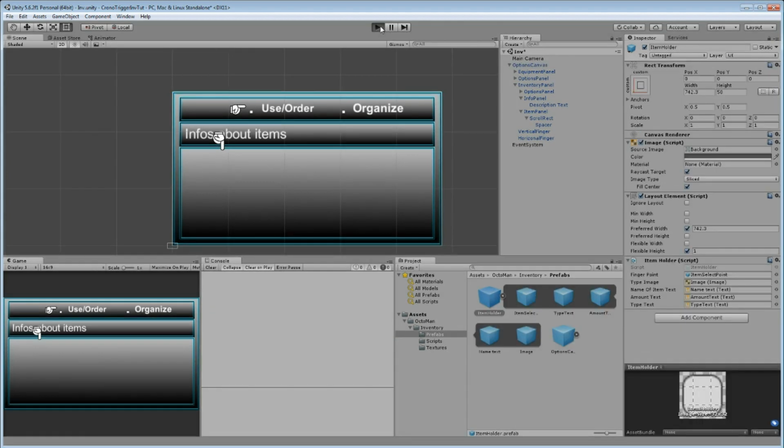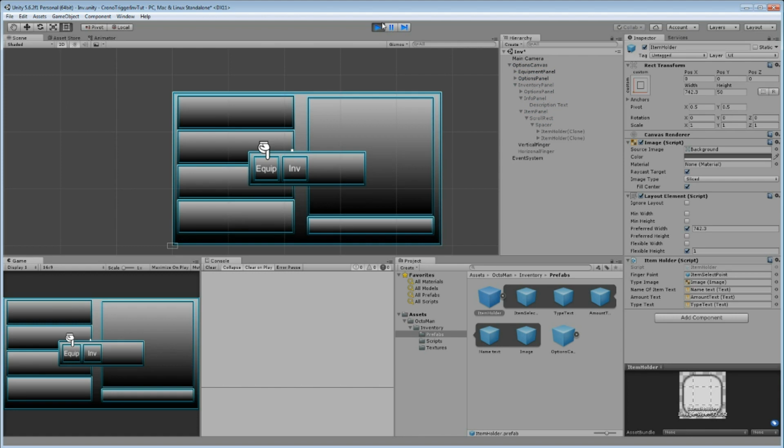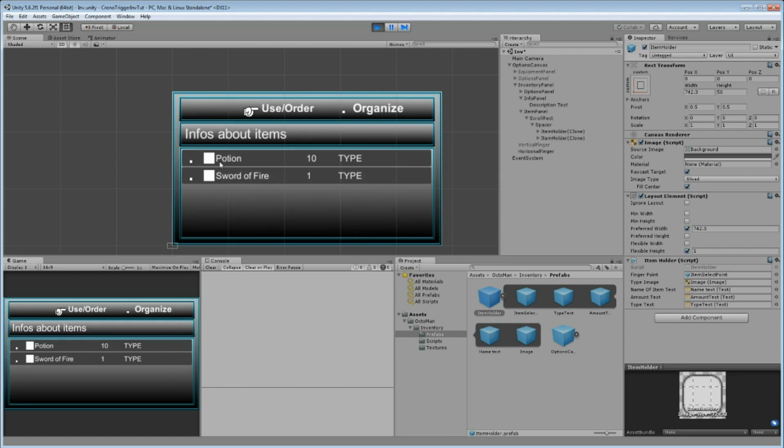When we are now pressing play and checking out what the inventory is going to do, we're gonna navigate to our inventory now, press Y. And what you can see now is we're gonna have the potion, which has 10 amount, and we have the sword of fire with an amount of 1. We have forgotten to enter the type, whatever that particular item is going to be about. So that's what we need to take care of as well, so we can later on also organize everything by type.